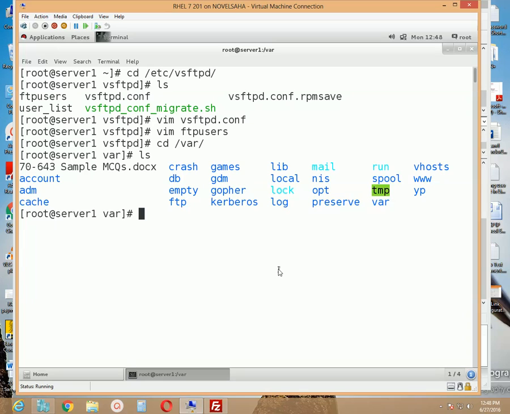I'm sure you will find some advanced options to configure FTP, but I have just discussed the basics of the FTP server, and hopefully that will help you a lot to configure an FTP server in your Red Hat Enterprise Linux 7 machine.